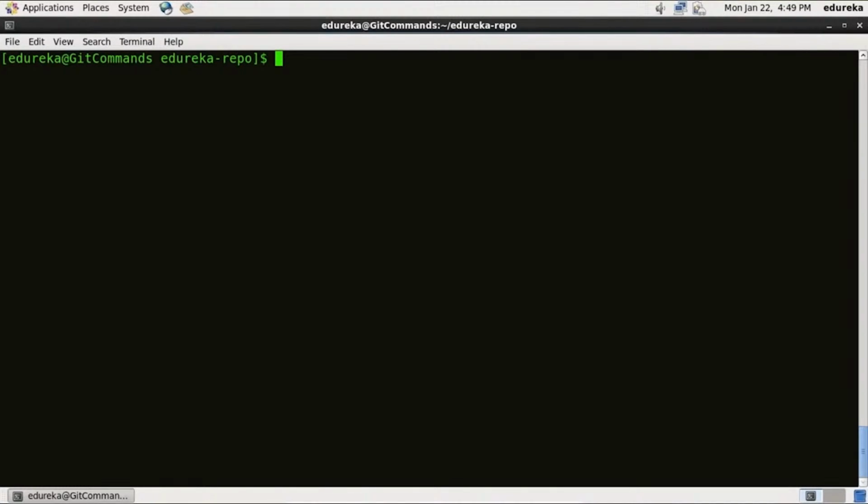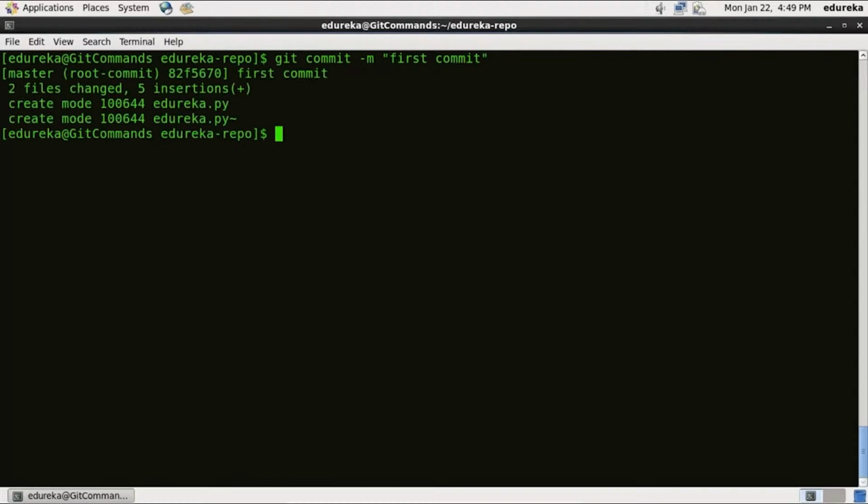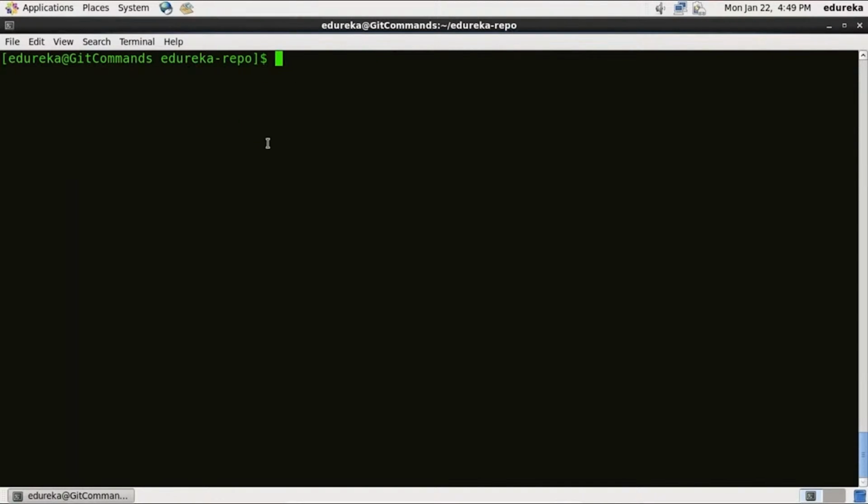This is my virtual machine again, guys. So I'm just going to type in here git commit -m and the commit message. I'll just type in here "first commit". So I've done that successfully. 2 files changed, 5 insertions, create mode 100644 edureka.py. So this is the log for it. Let me just clear the terminal and go back to my slides again.